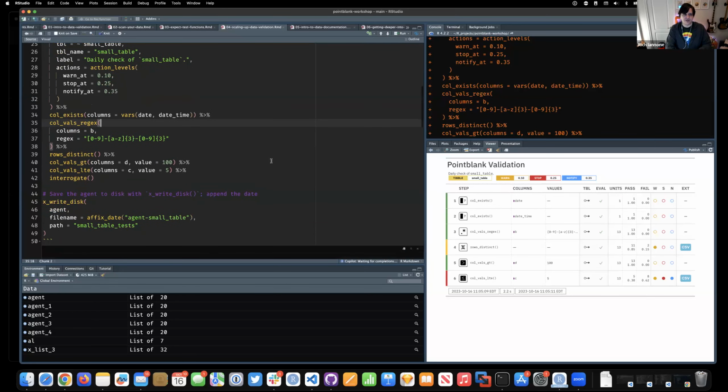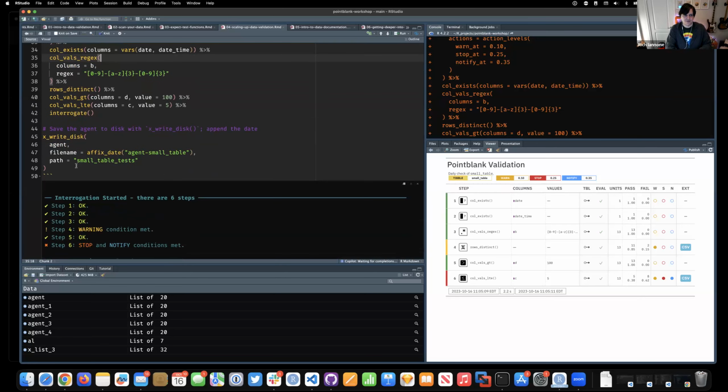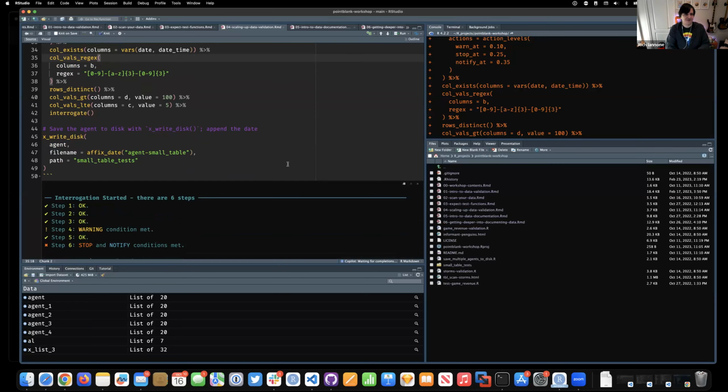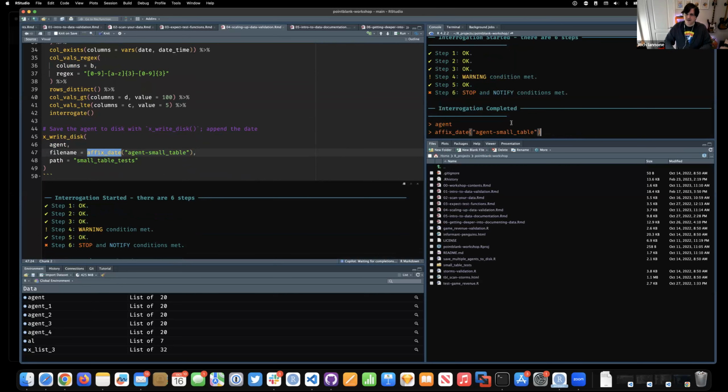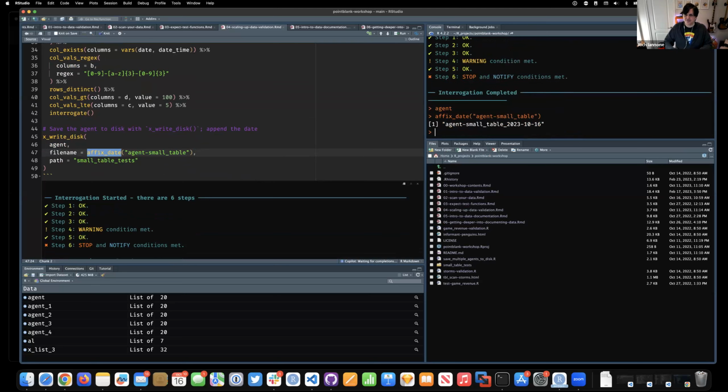Okay, so we could write the agent to disk. I'm not going to do that right here because I have a bunch already on disk, in small table tests, so I'm not going to overwrite that. But you can run this, and you can do a cool thing where we affix a date. This is a little helper utility that Pointblank provides. It's the simplest thing, really. It just appends the date to the end of any string you give it. There are also options for position, delimiter, and whether you want UTC time or not. Good stuff to have when you're storing things and you want to store them in the right order.